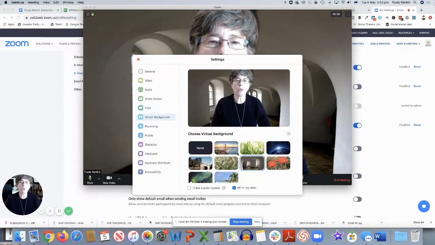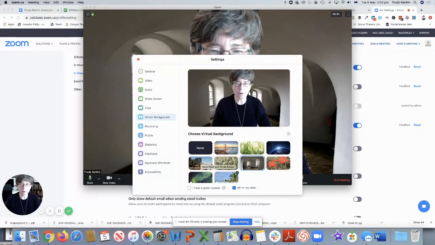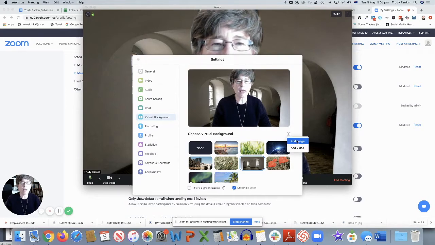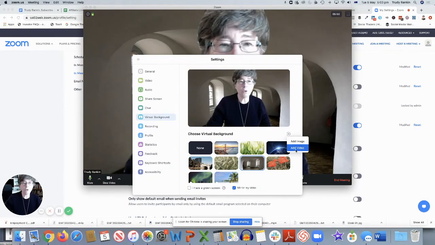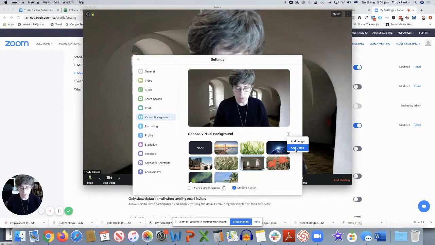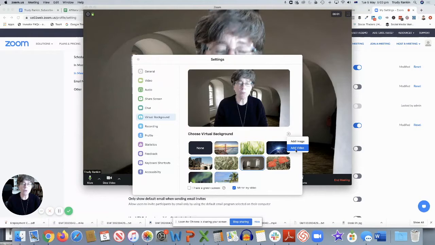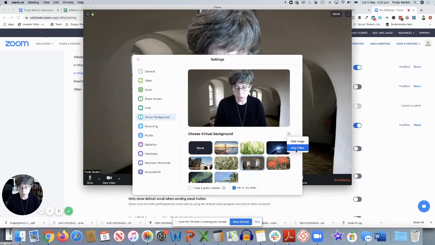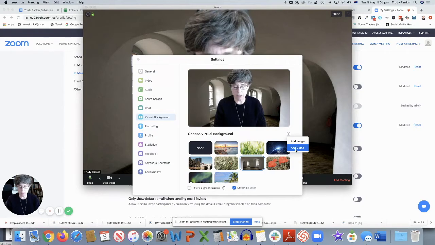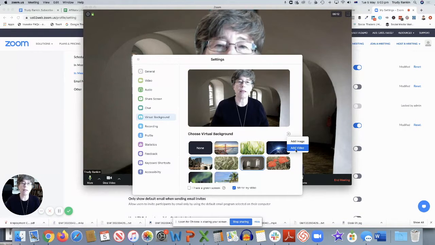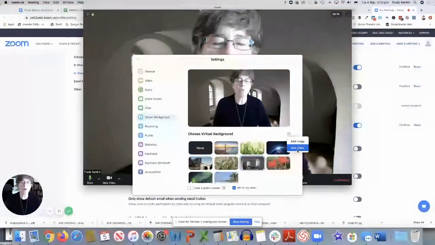So what you can do is either pick from these preset ones that are here, or you can click on this plus button and add either an image or a video. Now, if you're going to add an image, the optimal size for a Zoom background is 1280 by 720 pixels. Or if you want to have a video, the minimum size is the same, 1280 by 720 pixels, or a maximum of 1920 by 1080 pixels. So all you do is just click on whichever one of these you want.